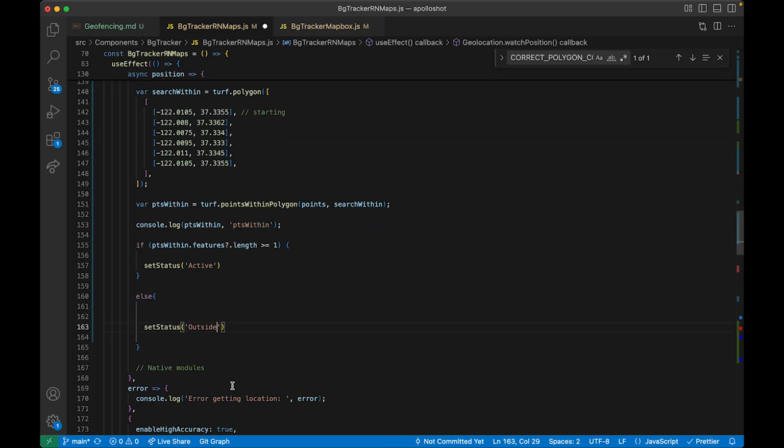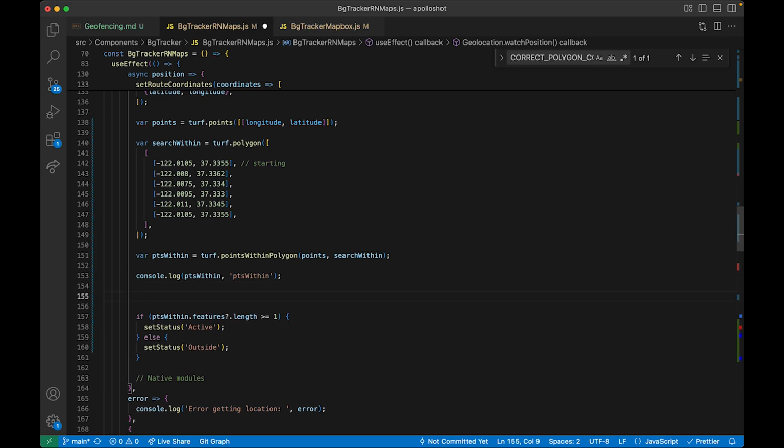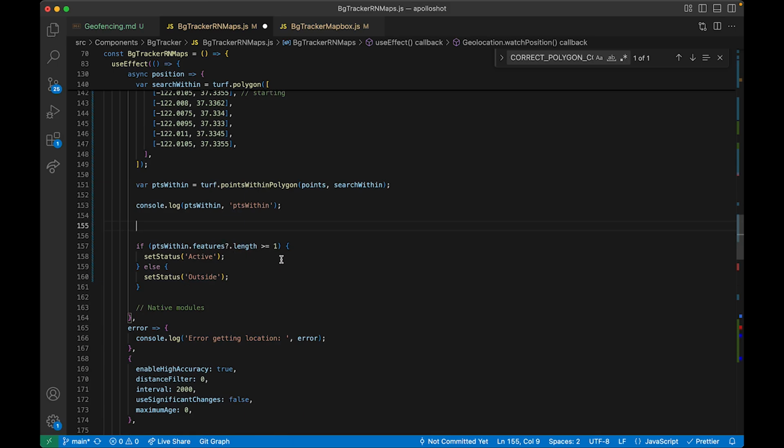Now I'm just going to do that, and the next thing is we also have to check the previous state. What we are going to do here is tell the user if he has entered and if he has exited. So we have to send an alert message. If the user is within those coordinates, the features length will be greater than 1, so we'll change it to active status.